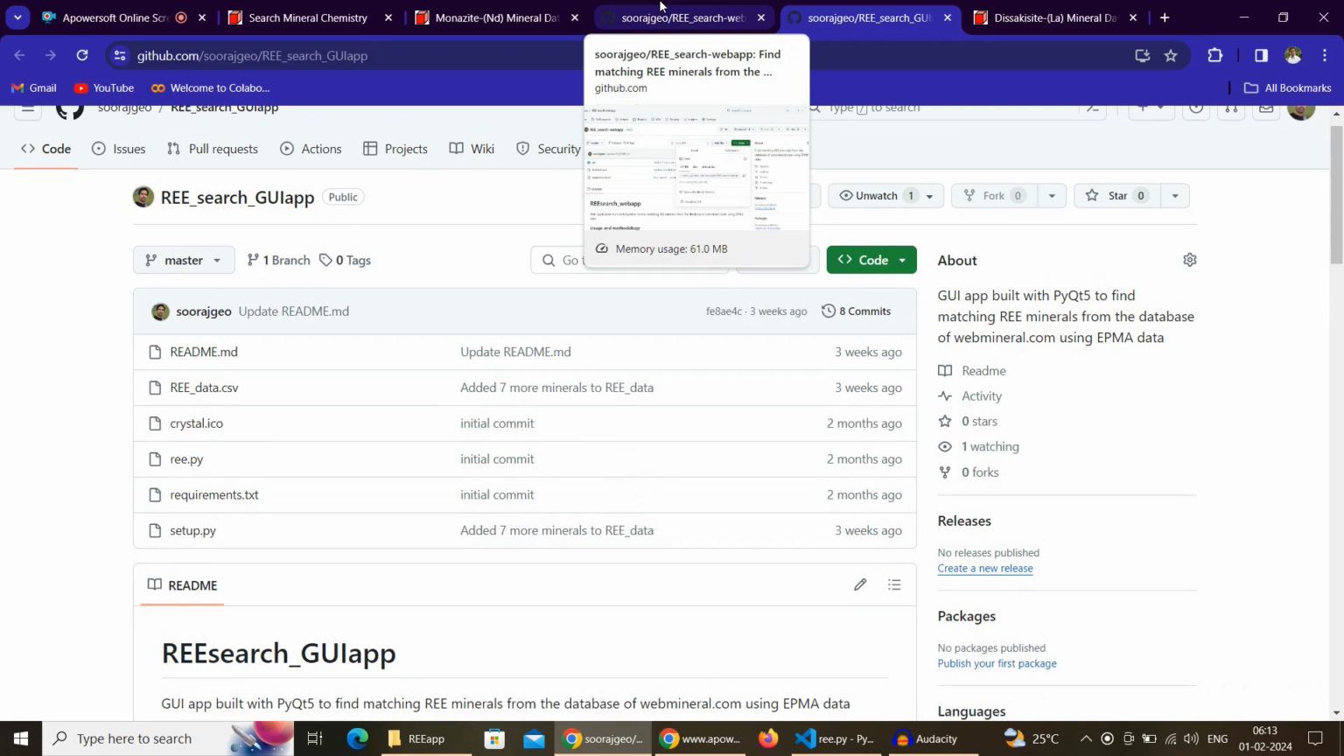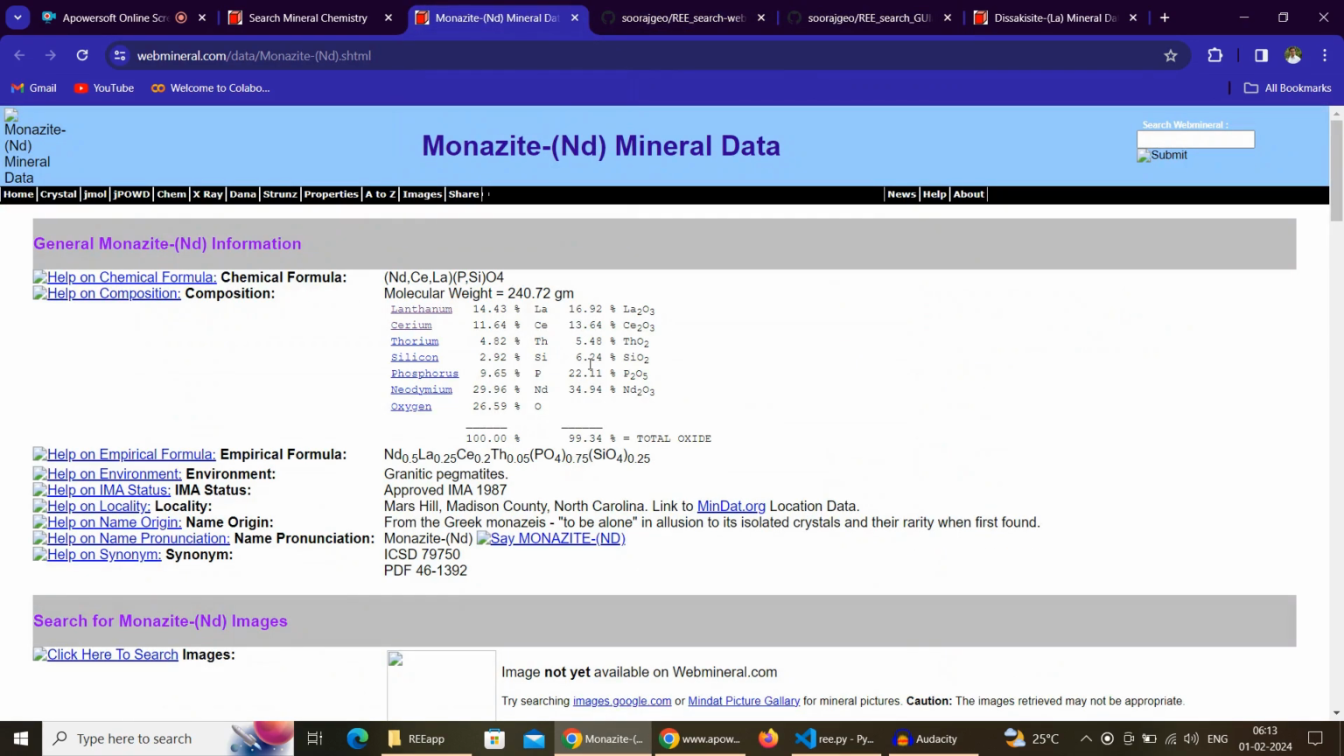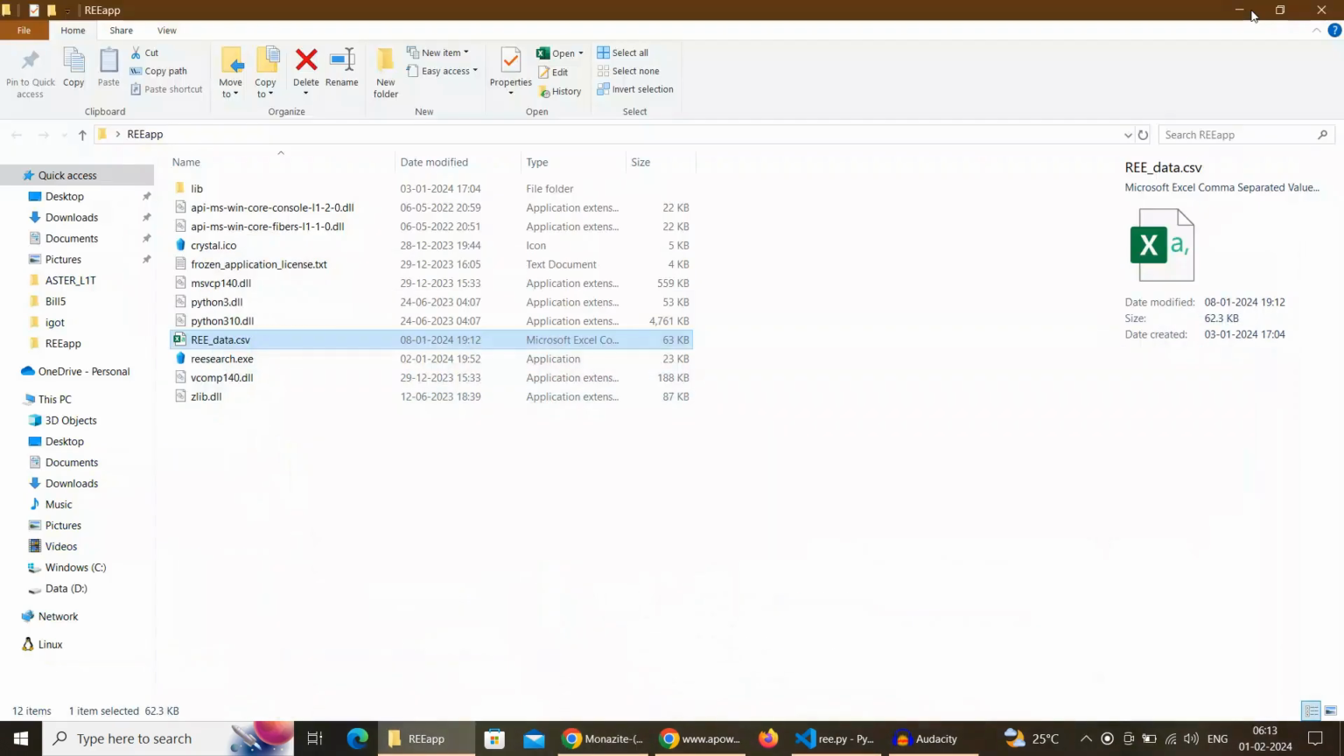One more thing, on this website you cannot download the data directly, like this elemental composition data. You can only view this in the web page. Data means this data, the weight element percentage, oxide data. So what I did is download this data using web scraping methods in Python. I downloaded all the 360 RE minerals and saved it in CSV format.